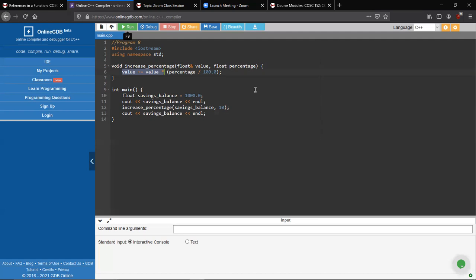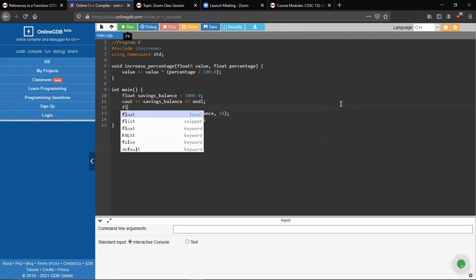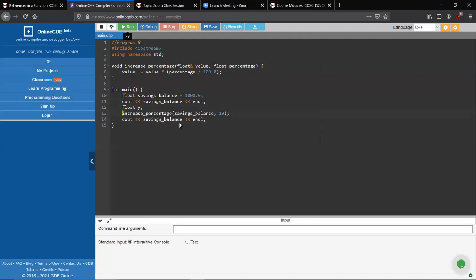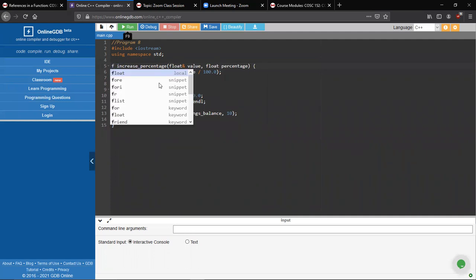You need a return statement if you did like y equals that, increase percentage savings balance. Or if we can make a variable equals both ways. So, yeah, let's think about how we do it. We could do float y. And then you could say y equals that, and then you could cout y, and then this would need to be, like y is basically a copy of that.